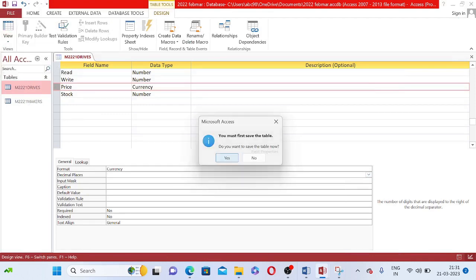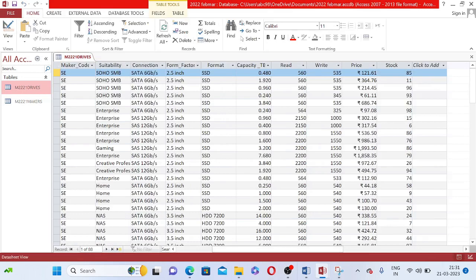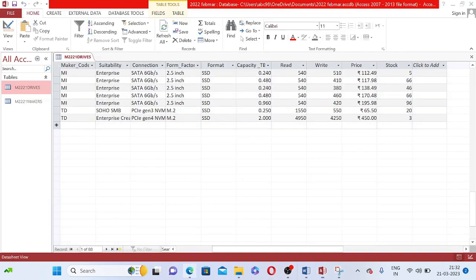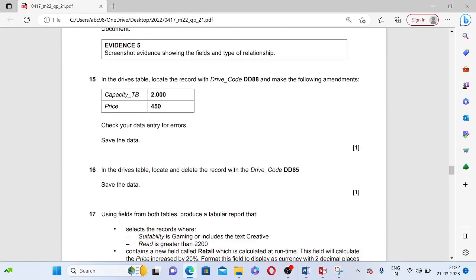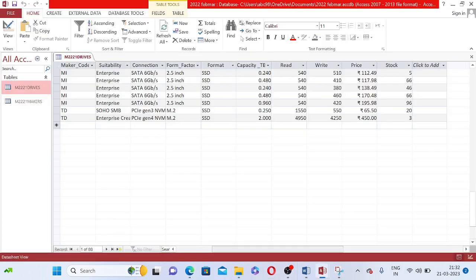Open in datasheet view, yes. You can see here the price is displayed with a currency symbol and 2 decimal places. So this is done. And I think this is also done. We have changed the values. Price we can say should be 450 for the last record.